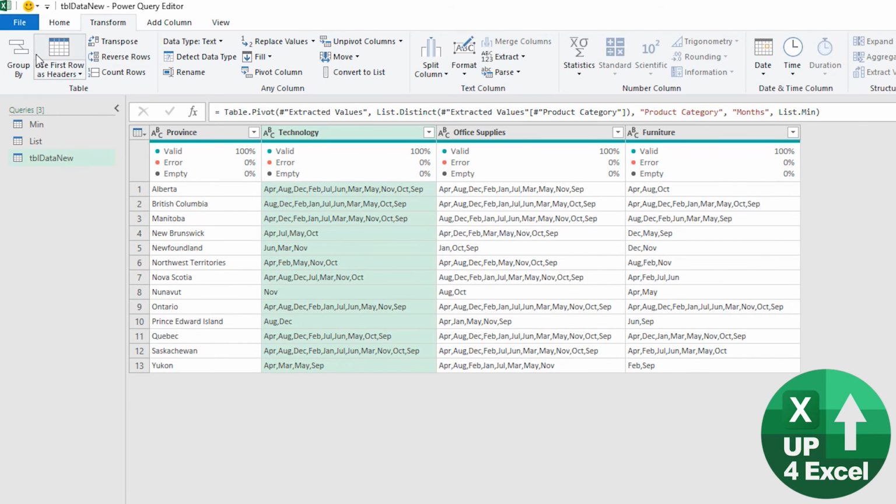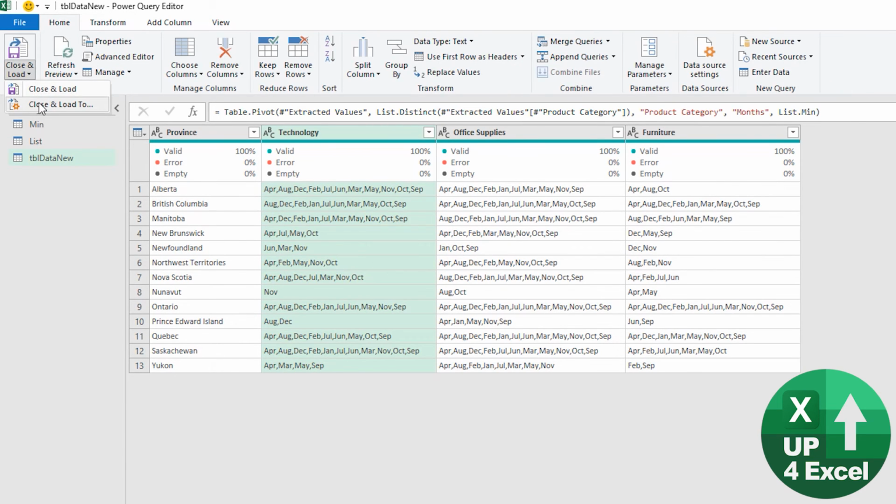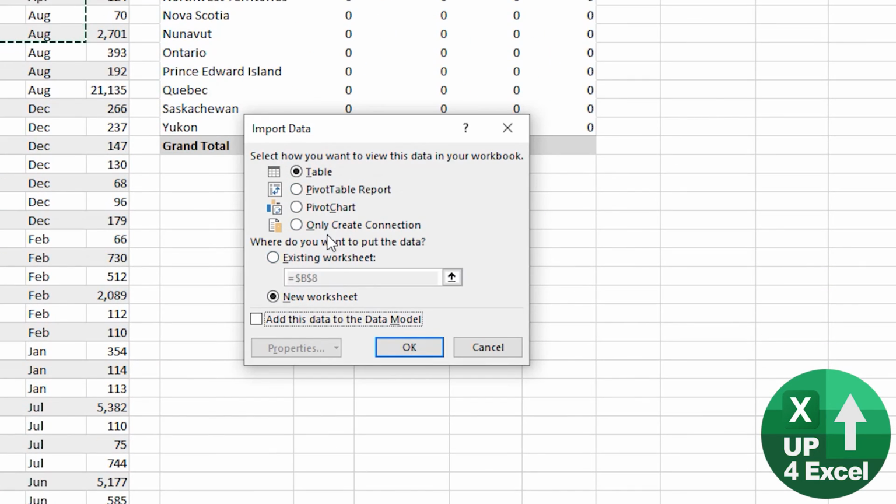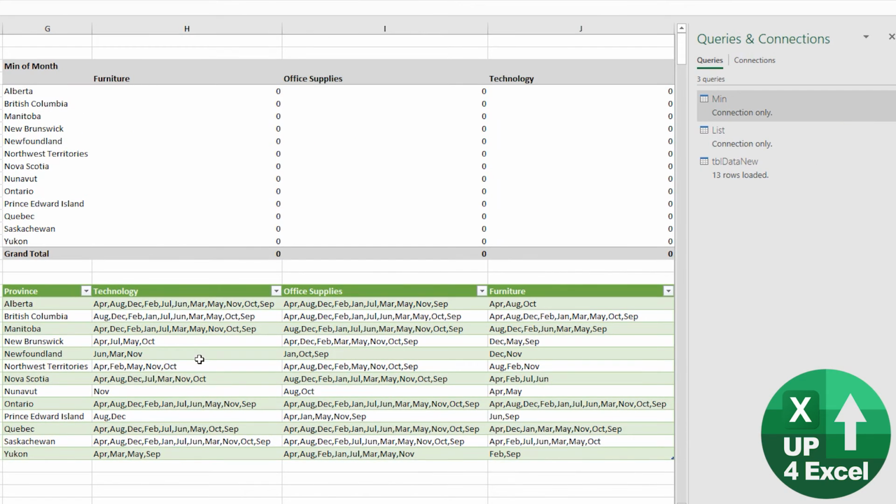Now from then on, all we need to do is close and load to, and on here we can just pick, here we go, took a while, existing worksheet. So let's just put it there for the moment and click OK. And there we have it. There's our new list.